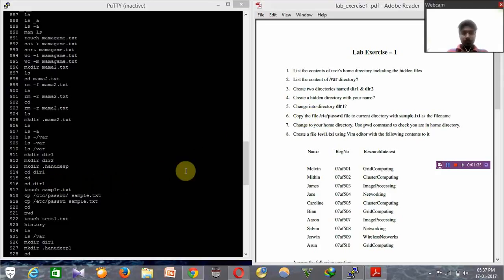And the seventh question is copy the file etc password file to current directory with sample.txt as the file name. So for that, cp space etc/password space sample.txt. So this is the command. And the next question is change to your home directory using pwd command to check you are in the home directory. So for that, just give the command as cd and pwd.